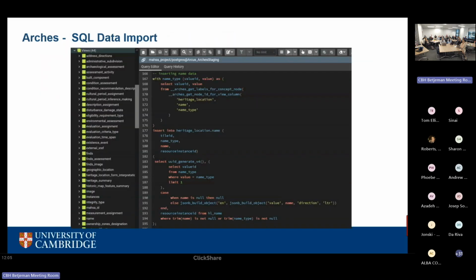Again, there's an SQL script which includes the SQL commands to import data into each branch. And you have to convert the data into JSON binary objects because Arches now supports internationalization. So you have to say this string is for English, this string is for Urdu. So you have to structure it in a particular way.